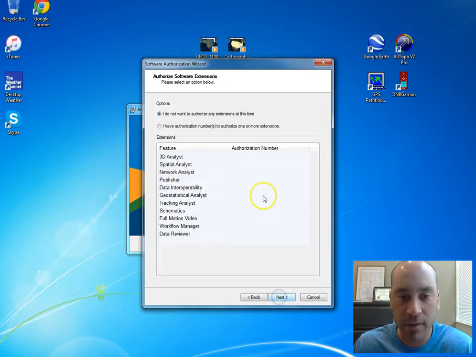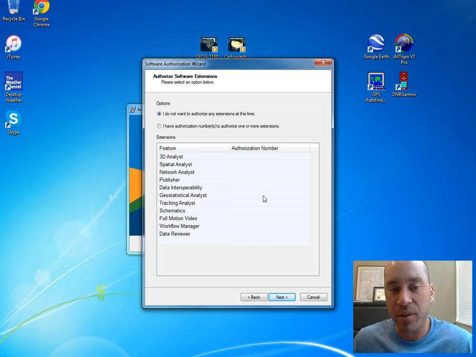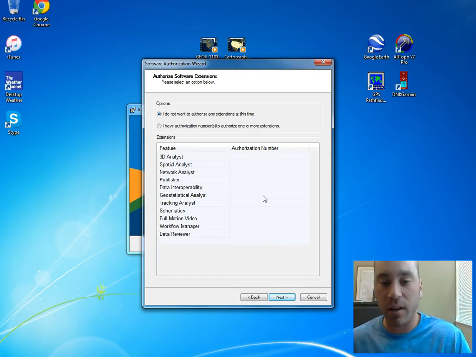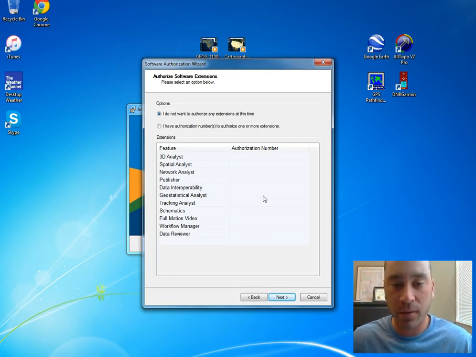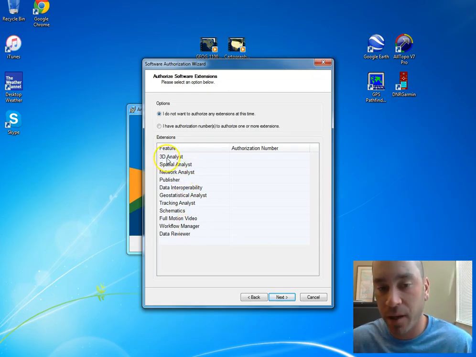I'm going to click next. Now there are what they call extensions that come with the software, and you guys in the class are going to want to do this. There are two extensions that we're going to use quite a bit in this class: 3D Analyst and Spatial Analyst. We're going to put the authorization number next to these two for sure. You can do it to all of them if you want, but for sure you need to put that authorization number next to 3D Analyst and Spatial Analyst.